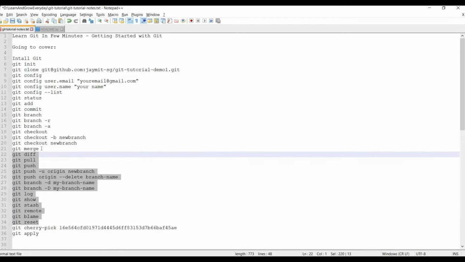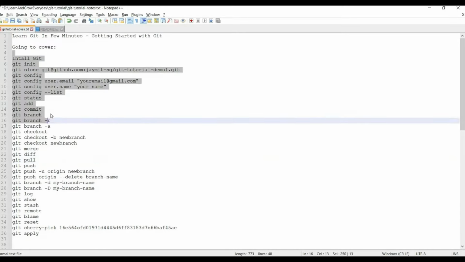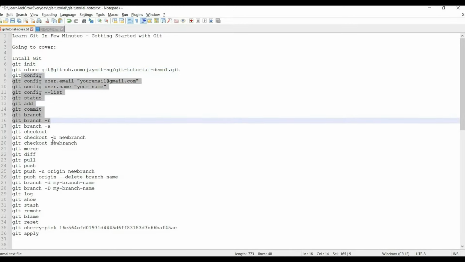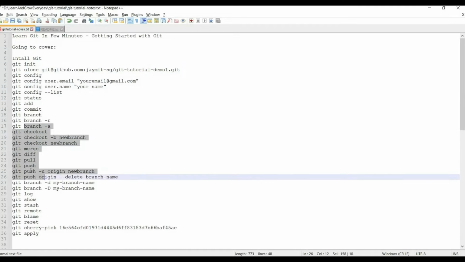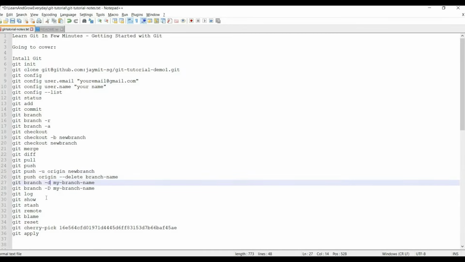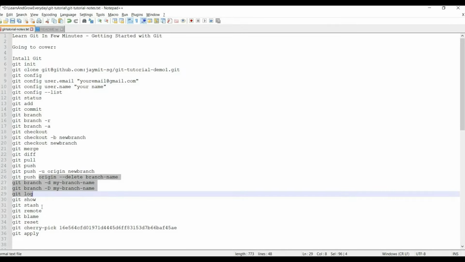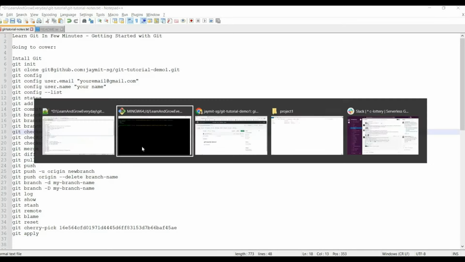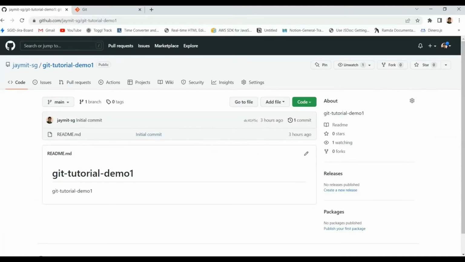So I think I already covered all these commands. We already covered how we can initialize a fresh repository locally, how we can clone the remote repository, how we can do the config, status, commit, and branch commands, and how we can remove a remote branch. Okay, so cherry-pick, reset and all those important Git commands we covered as part of this session.